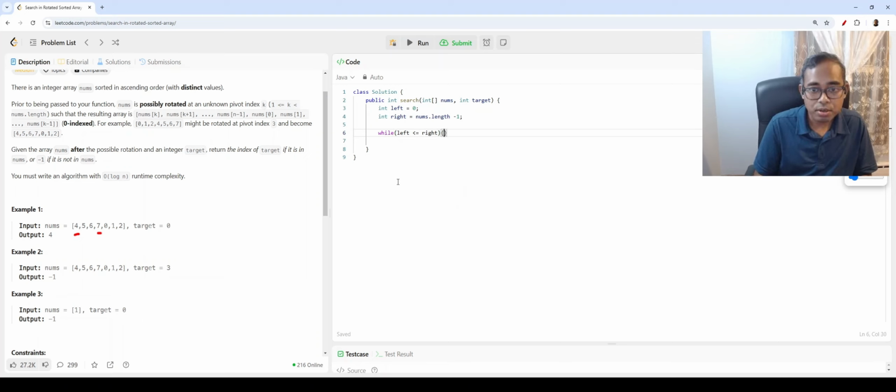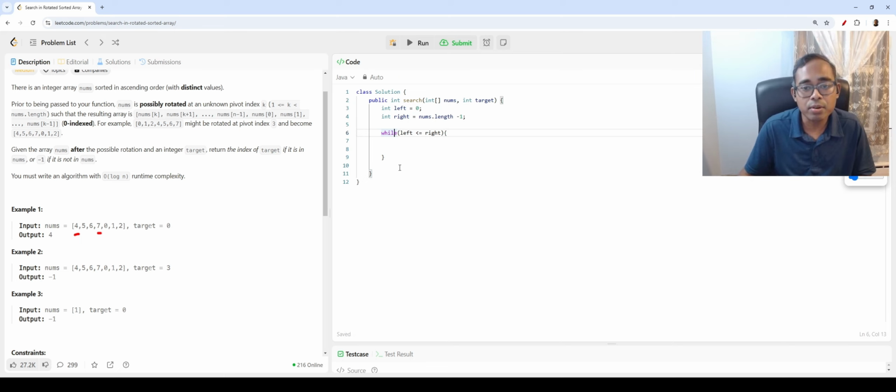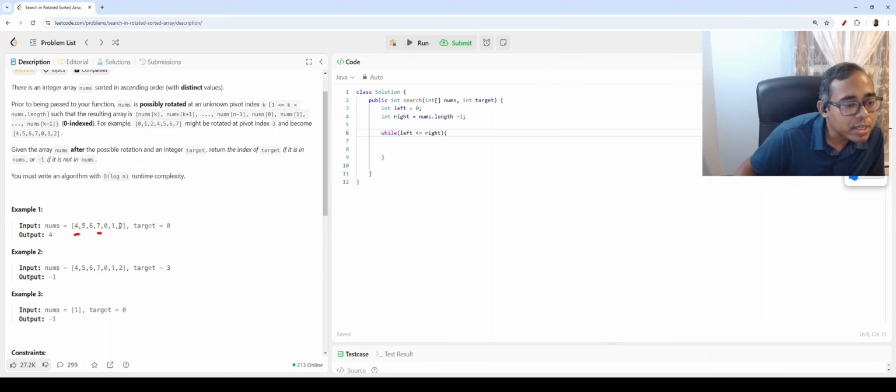So this is the condition of binary search, right? Where left is less than or equal to right. So why equals? Just think about it, we need to find 2, which is the rightmost element. To find 2, the right pointer will still be there. It will not move. Initially, the left pointer would be this 4, and the right pointer will be 2. So we'll have a middle, which is 7.